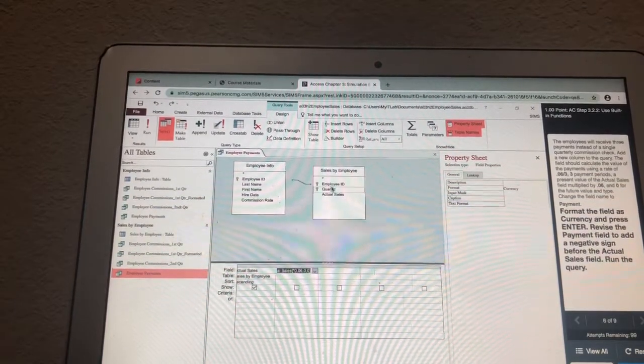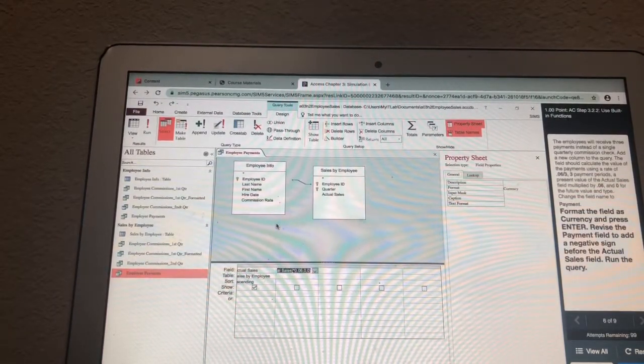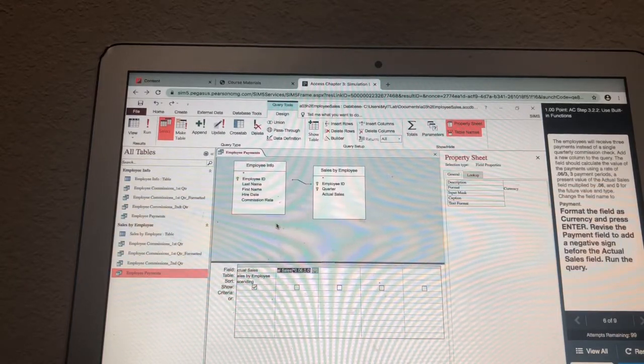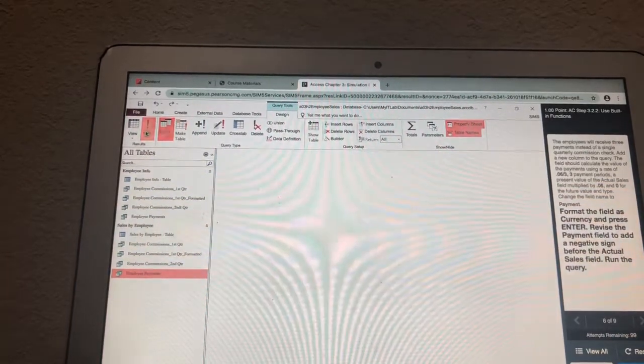And finally, it's asking me to run the query. This will allow my new formula to go into place and for the function to take effect. So I'm going to press run. Perfect.